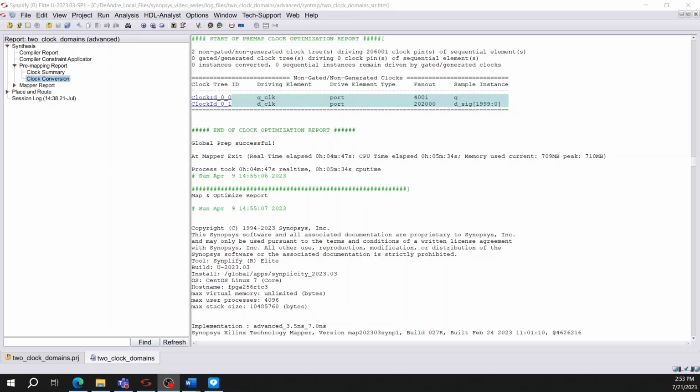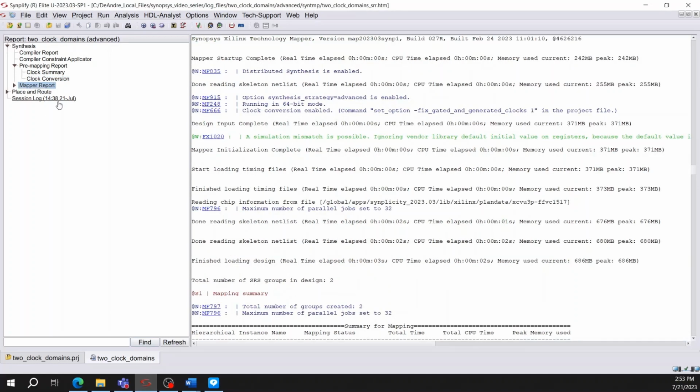Let's now look at the mapper section of the log file. You will notice any important notes, warnings, and errors that take place during the mapping phase in this section. If distributed synthesis is utilized, this section also displays the number of synthesis groups that the design is split into, and also the number of parallel processes that were set to run the groups simultaneously. Also, notice the runtime is displayed for each individual group.